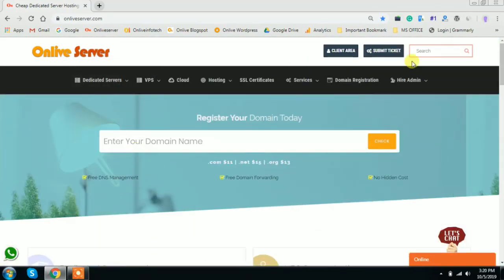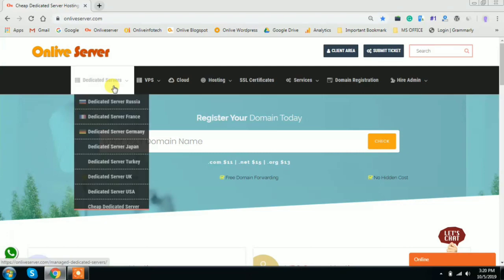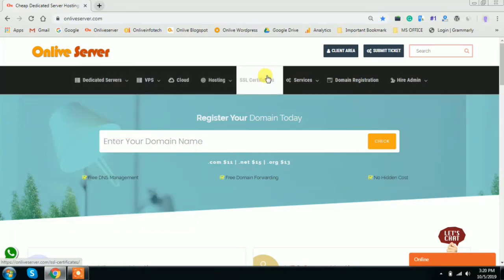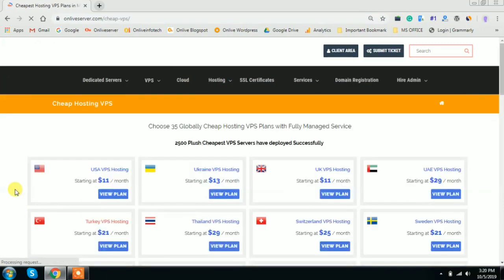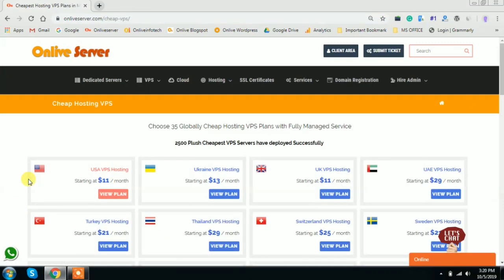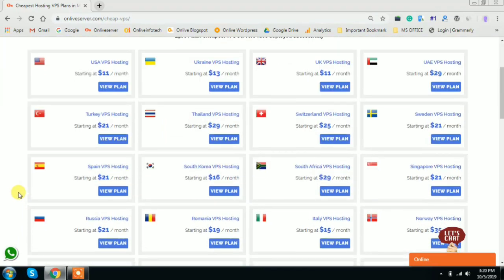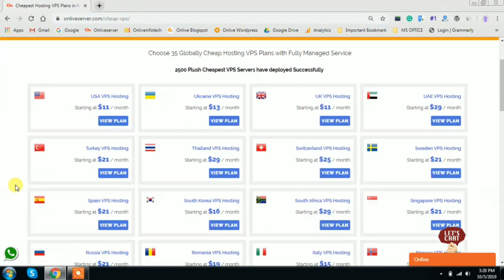Now here you can see that this is our dashboard. In the dashboard you can see the various informations about the dedicated server, VPS, cloud hosting and all. You can just click on any one of the options and visit it. Now go to the VPS and click on all VPS servers. As soon as you click on all VPS servers, you can see that we have a worldwide presence in over 30 plus countries, and we have clients all over the world who are opting for our VPS service. In what countries we are providing our services can be seen by visiting this place.